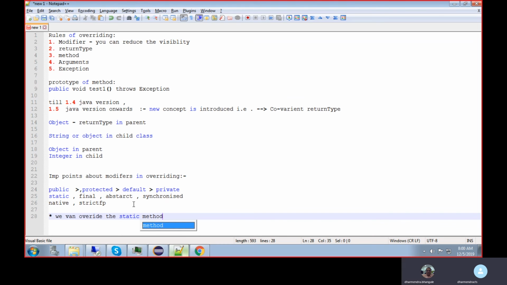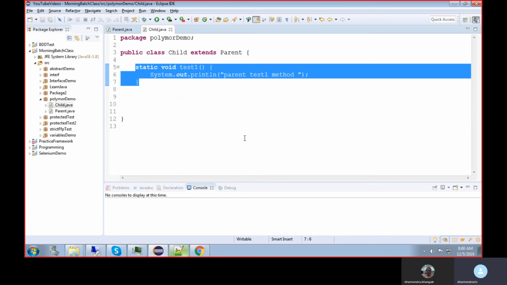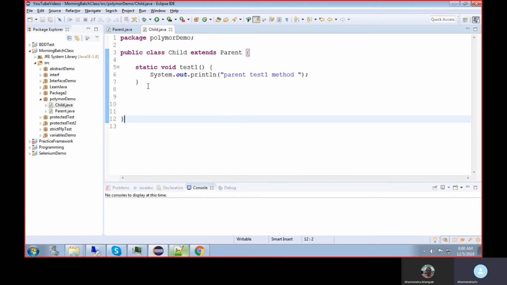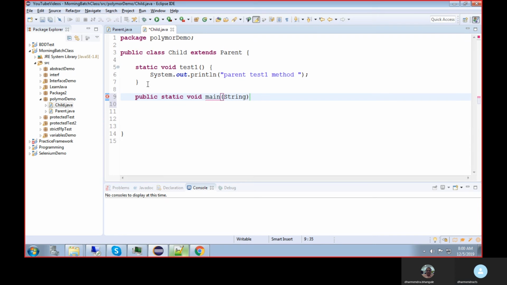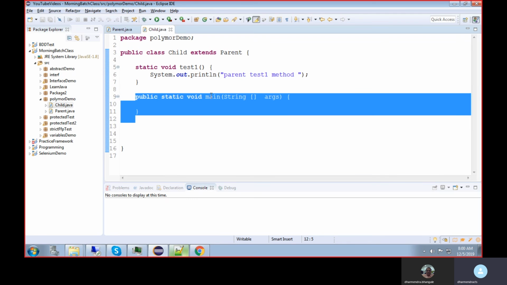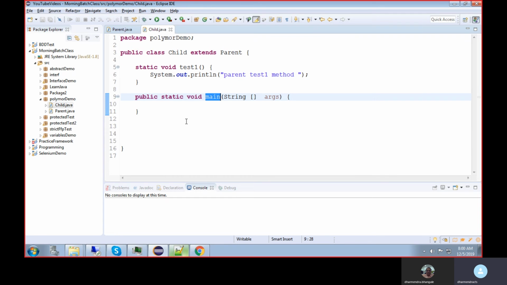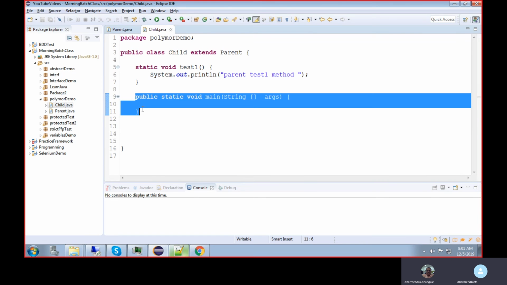This question is asked in interviews. Someone can ask the question about public static void main(String[] args), correct? Some guys can ask the question: can we override the main method? No, we cannot override it because it's a static method. So a static method we cannot override. I have shown you the proof here.